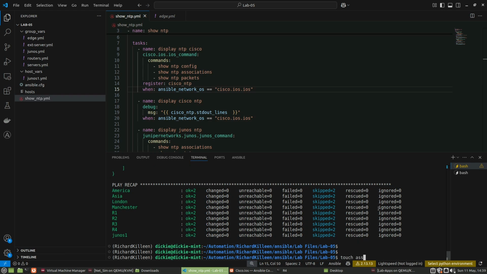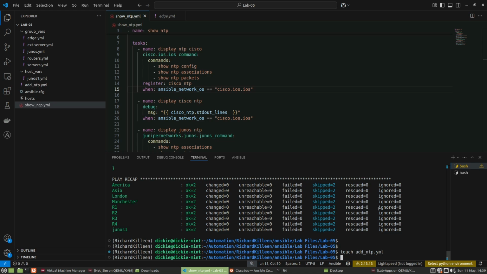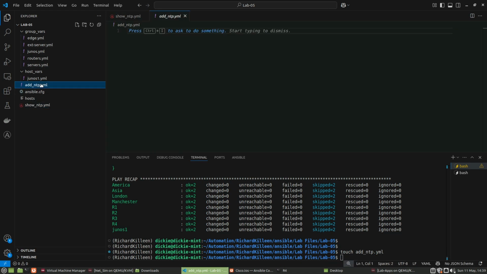Okay, so let's create our playbook. Let's do add ntp.yaml. I could leave that as that, but I won't. All right, so add ntp.yaml. Where did it put it? There we go. Okay, so again, let's start off with our three dashes. So name, we'll call it add multi vendor NTP.